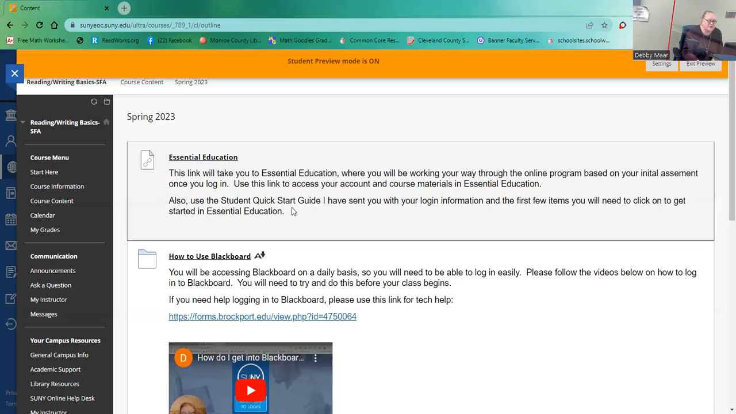There's also a quick start guide that I should have emailed to you at this point that has your login information for Essential Ed. Traditionally it is the email that you registered with at REOC. That is your username, and everybody's password is the same. It is all lowercase, REOC161. Do not go in and change your password when you log in the first time. We keep it that way so every teacher knows how to access your account if needed.